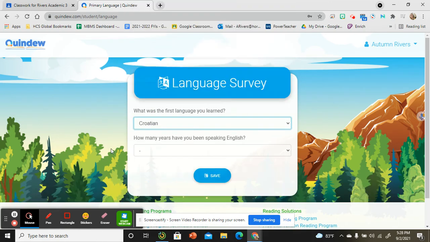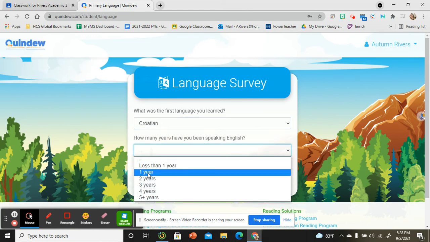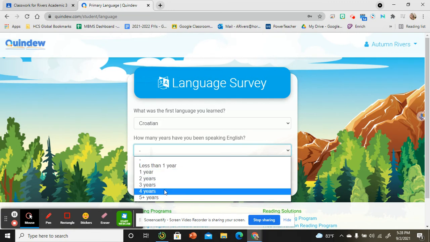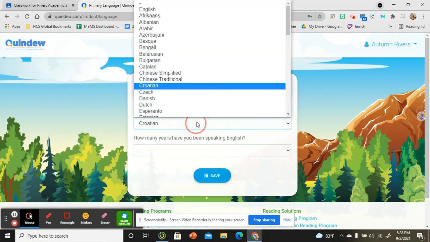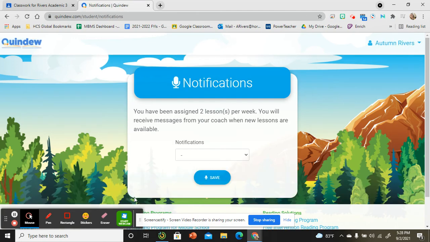You're going to select whatever language for you that is. I just randomly selected Croatian to show that if you select anything other than English, it's going to ask you for how many years you've been speaking English. Select whichever applies to you. If you've been speaking English your entire life, it's not going to ask you how many years you've been speaking it. It's just going to assume that you've been speaking it your whole life.